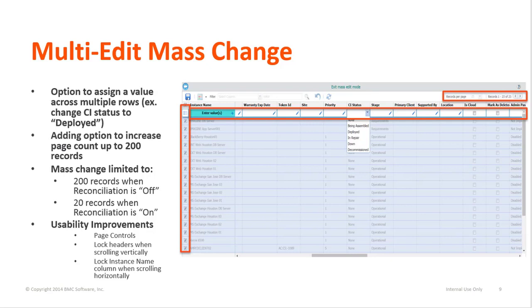this new header appears, and it gives you the ability to select a value. So in the case here, I've selected CI status. So what I could do is select a value from CI status, and then based on the rows that I've selected, I could select apply or save, and it will apply that value across multiple rows.